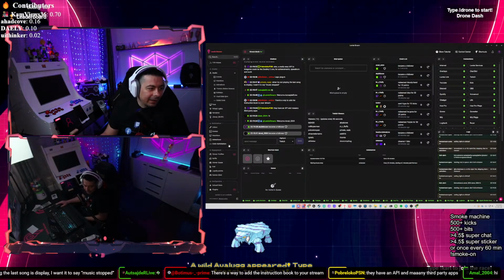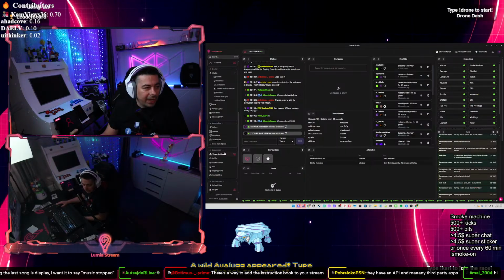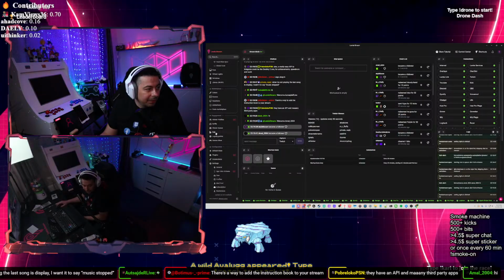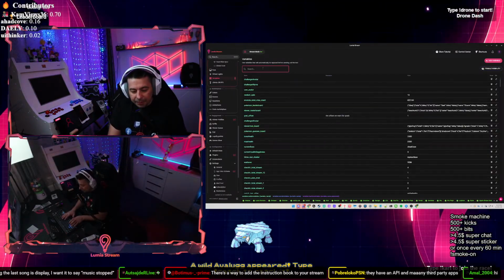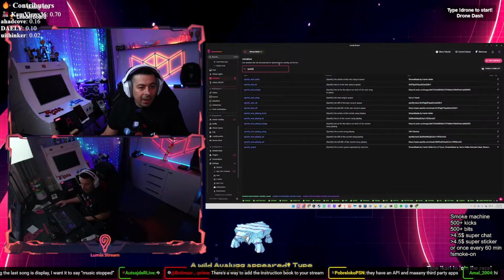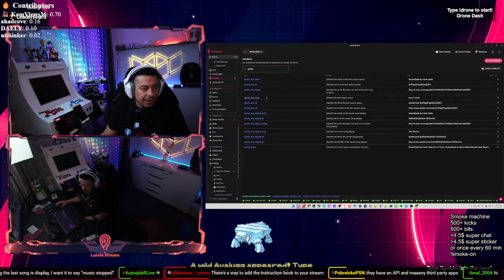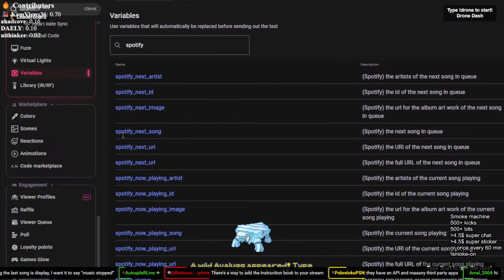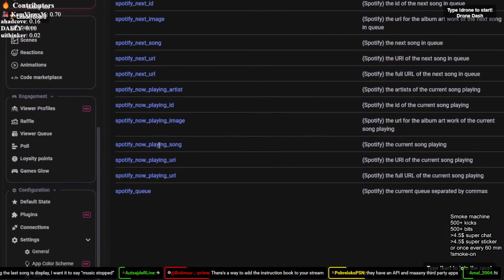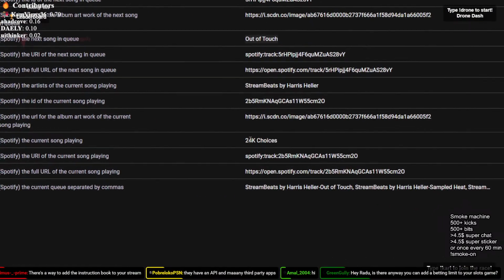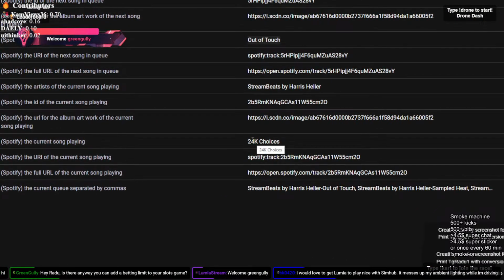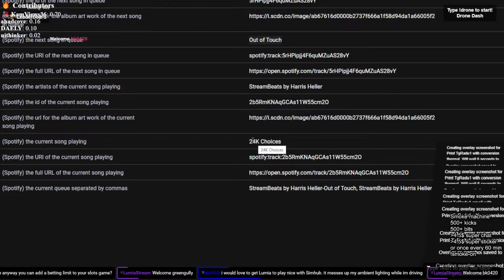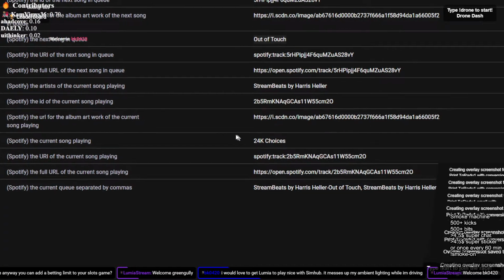The problem with that is the variables are set when the song is changed. So basically, for example, if I go into variables and search for Spotify, as you can see, this is the next song, right? Let me actually zoom in over there. This is the next song, and this is the now playing song, right? And this one over here will only get changed when the song is changed. If I stop the song right now, there will be no variable changes.